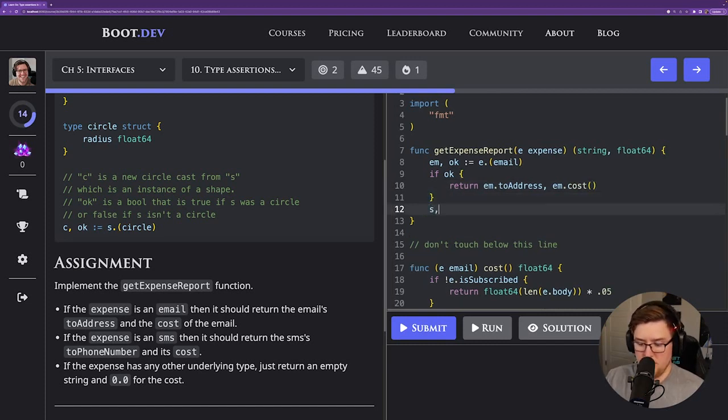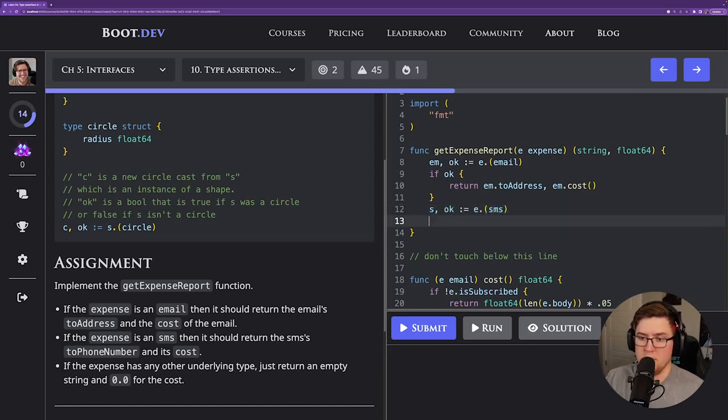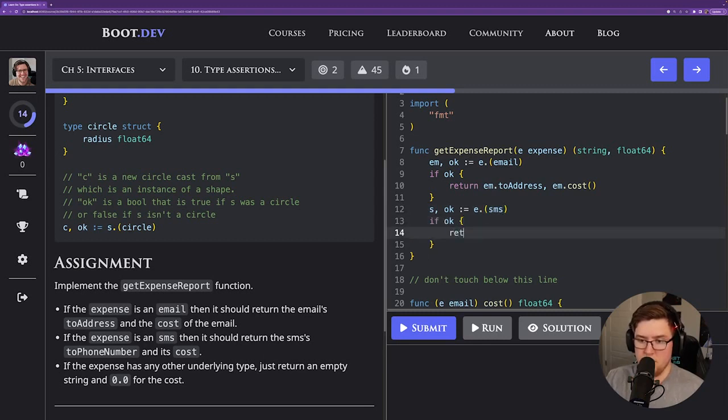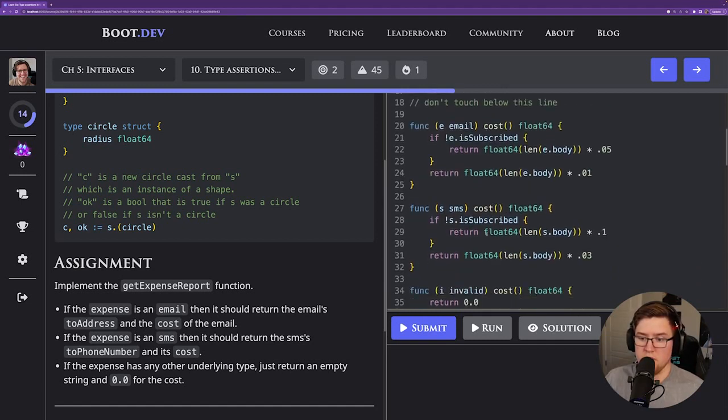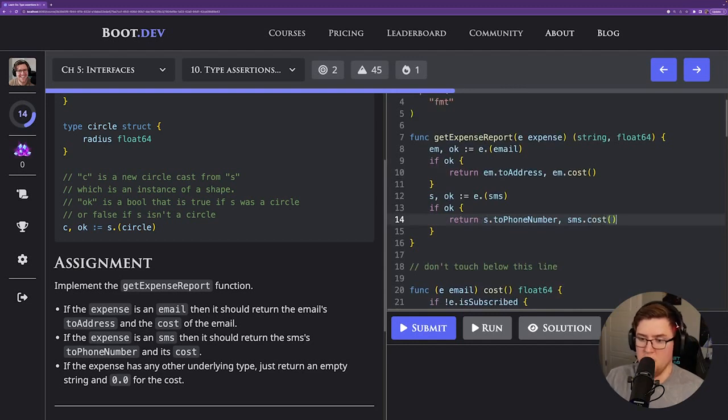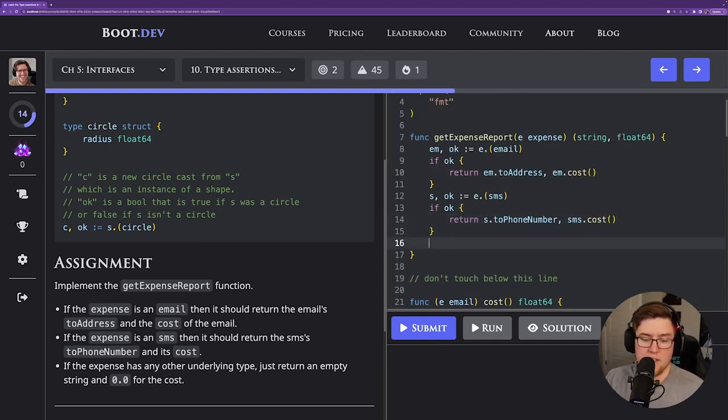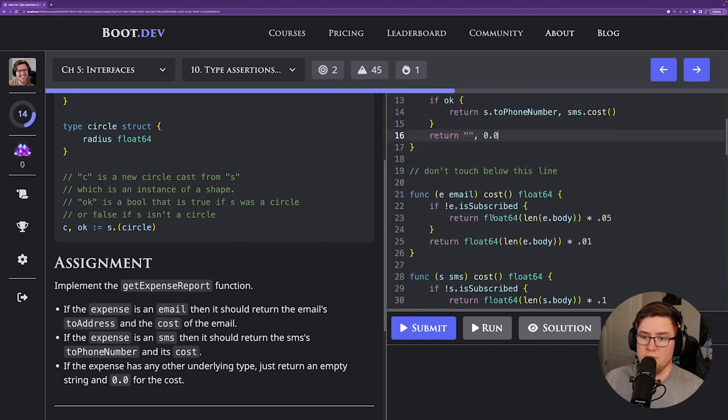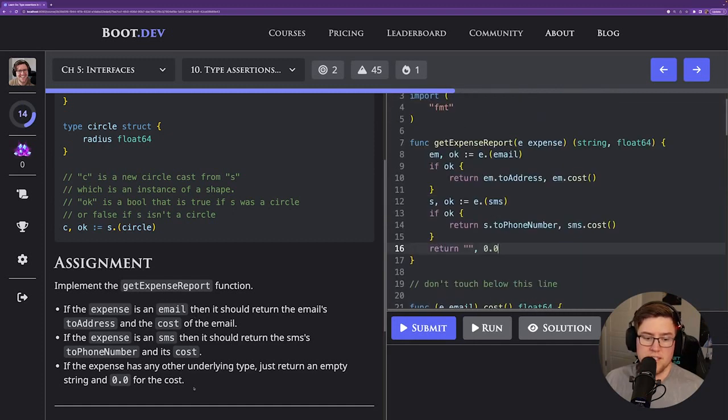Next we can do s, okay, e dot cast to an SMS. So if it's an SMS, we can return SMS's to phone number, and the SMS dot cost. I believe that's also just, yep, just a method. Okay, and it says otherwise, if it has a different underlying type, return empty string and 0.0 for the cost. Okay, cool. That feels at least like we followed the instructions.